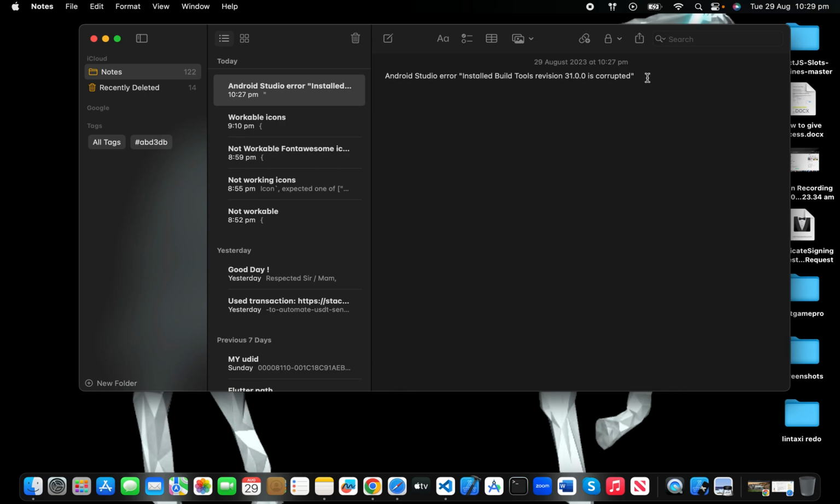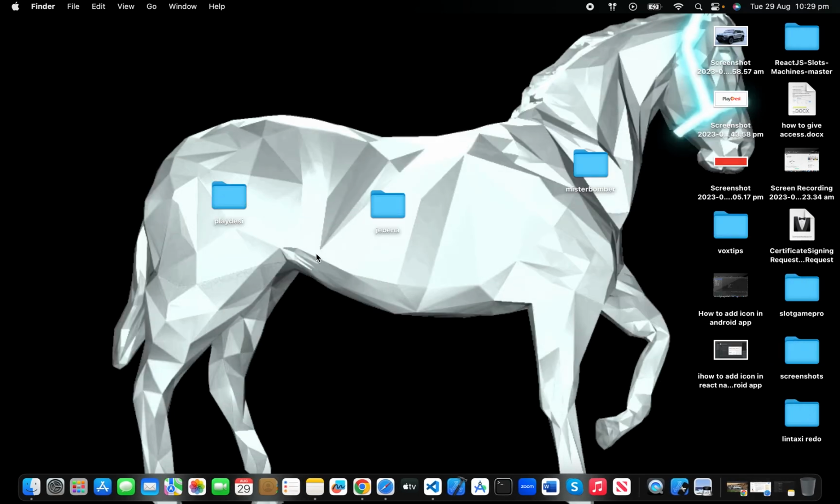So if you guys are having this issue, Android Studio error: installed build tool version 31.0.0 is corrupted, you don't have to worry about anything. It doesn't matter whether it's for 33, 32, or 34, or any version of your SDK. To solve this error, you just have to go to your SDK location on your computer.